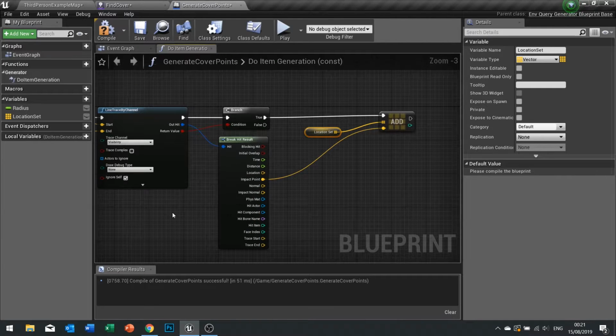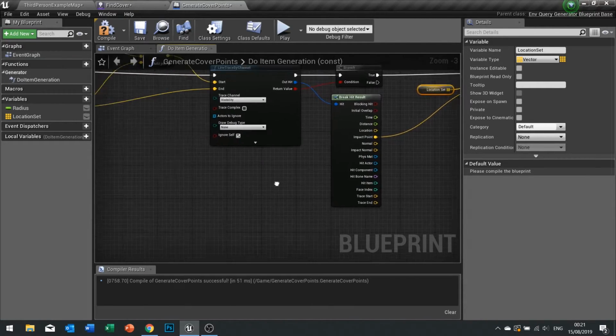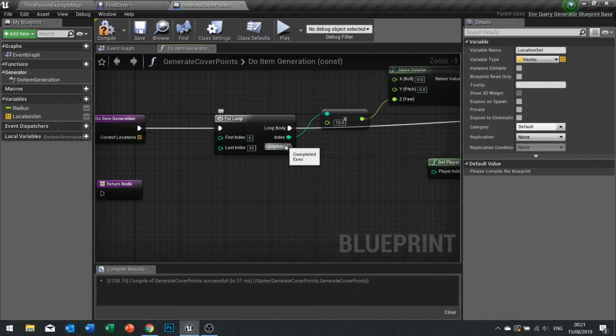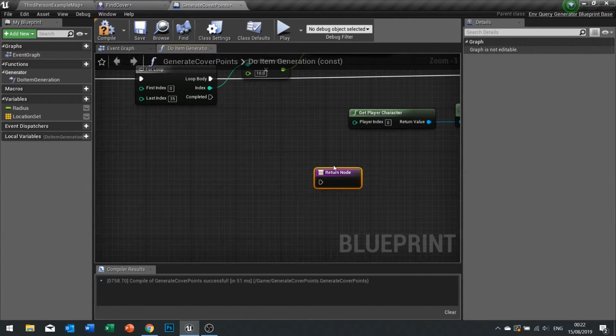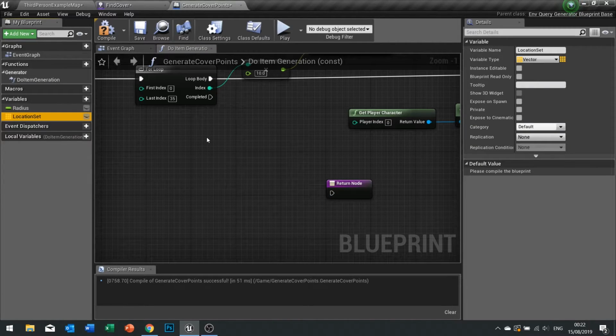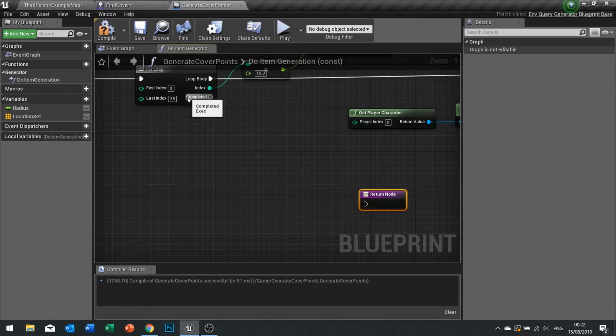Now, with that done, we can go over to the completed part of this for loop. When it goes complete here, we can then return it. But we can't just return it, because we've actually got to tell it to add those points that we've set in our location set here to the EQS generation.